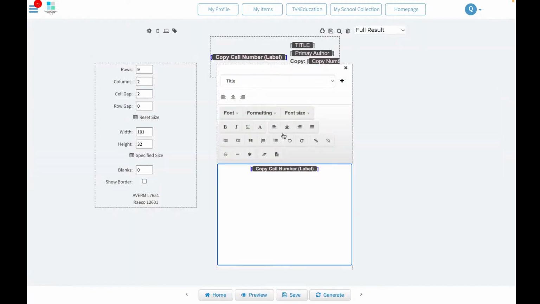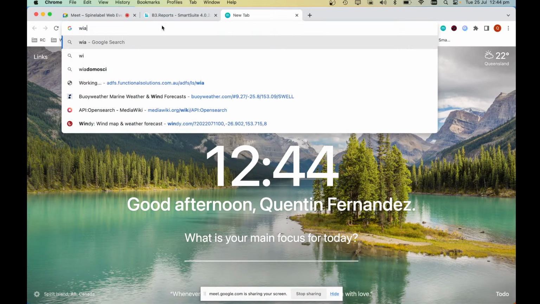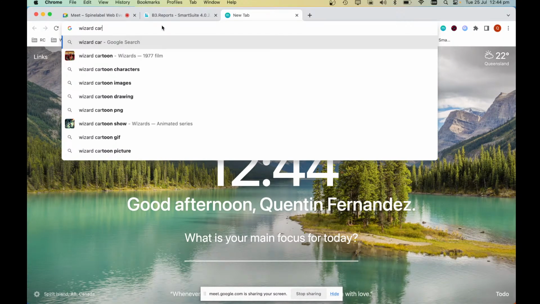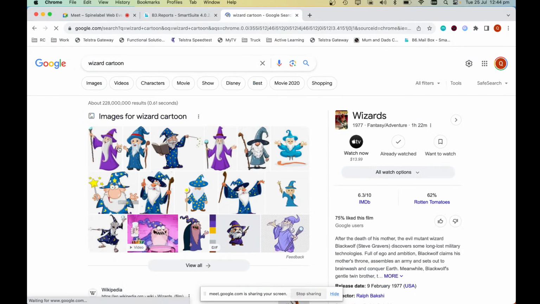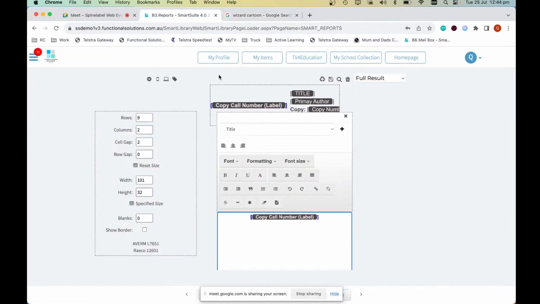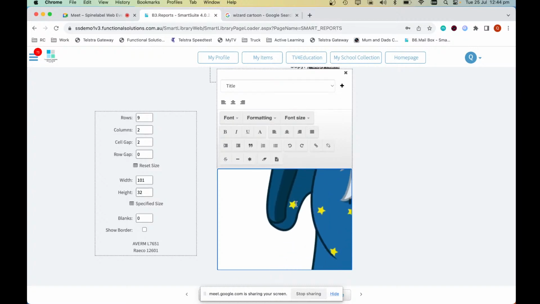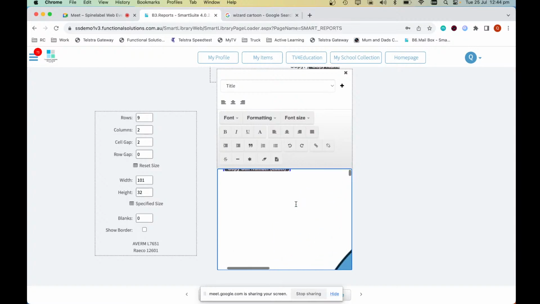So we can edit that again, but this time I'm going to go to Google and type in wizard cartoon. Okay, and I'm just going to grab this. I'm going to copy image. I'm going to come back to my editor, and I'm going to paste that in. Okay, now that has pasted that image into my label.